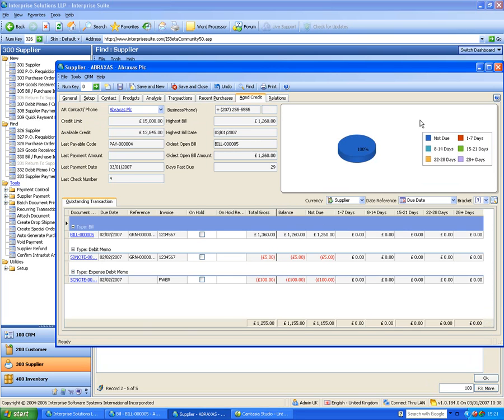For a full demonstration of these, you're probably better off looking at the customer demo because that actually shows this in detail.